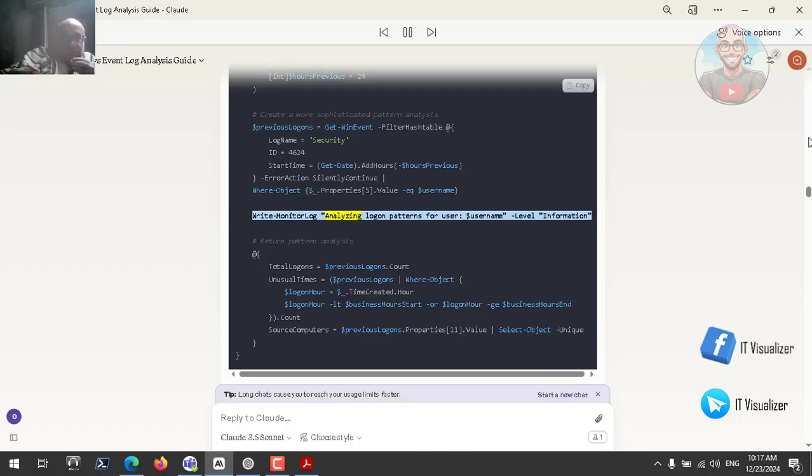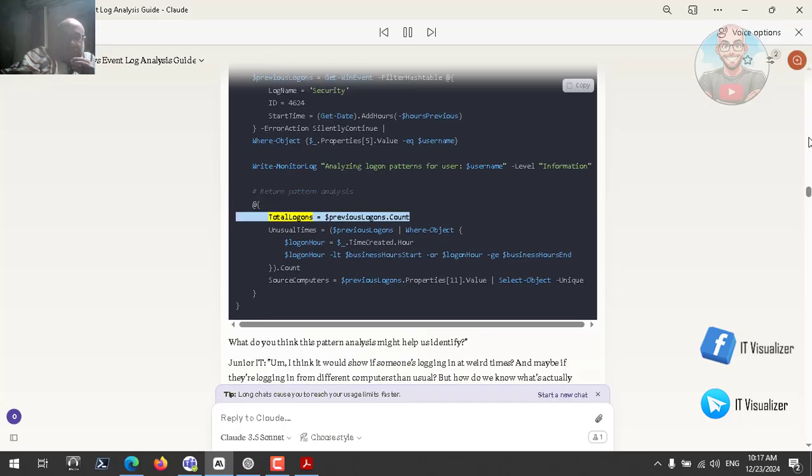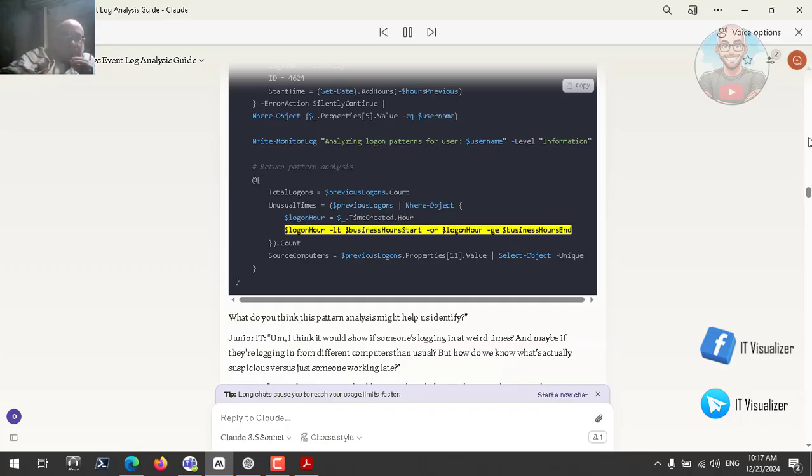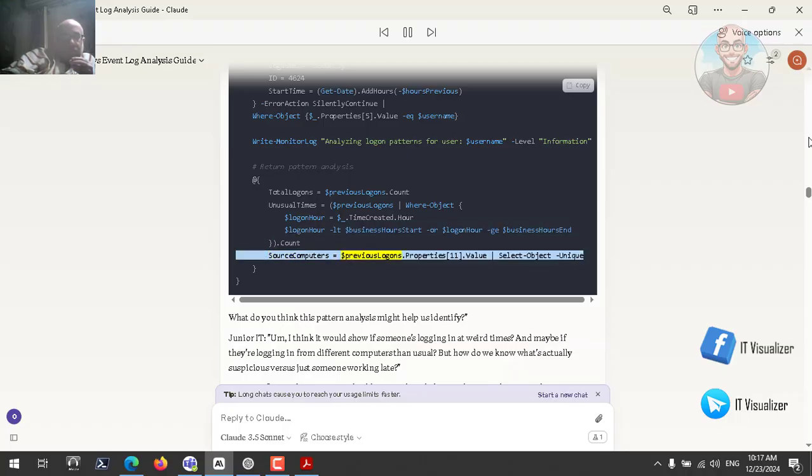Write-MonitorLog "Analyzing logon patterns for user $username" -Level Information. # Return pattern analysis @{TotalLogons = $previousLogons.Count; UnusualTimes = ($previousLogons | Where-Object {$loginHour = $_.TimeCreated.Hour; $loginHour -lt $businessHoursStart -or $loginHour -gt $businessHoursEnd}).Count; SourceComputers = ($previousLogons | ForEach-Object {$_.Properties[11].Value} | Select-Object -Unique).